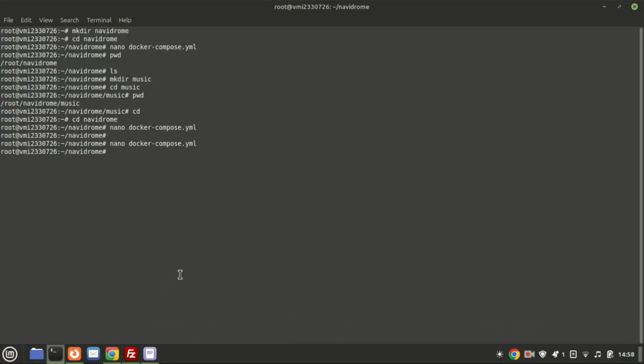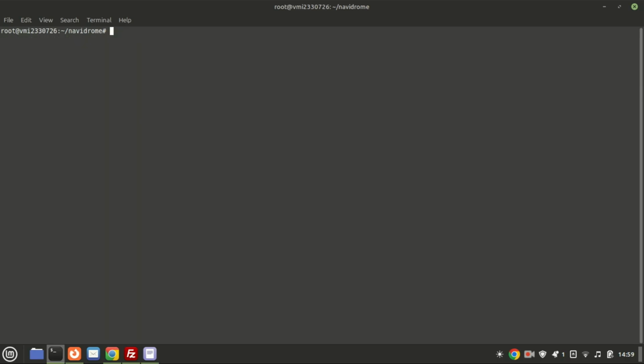As you can see above, I just created a music directory inside the Navidrome folder. Now start the Navidrome container using Docker Compose. This command will download the Navidrome image and start the container in detached mode.